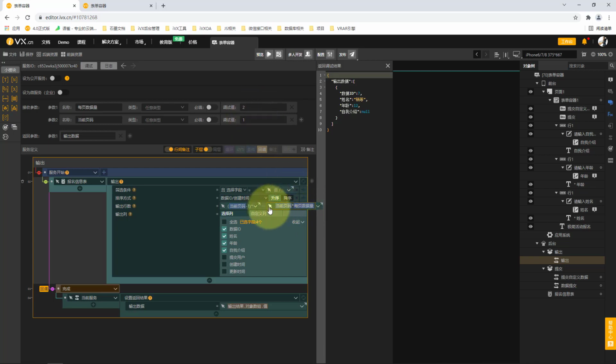Let's debug and have a look. At present, when my page number is 1, you can see that 1 and 2 come out, and then I add 1 to the page number, debug it, and 3 and 4 come out. Similarly, add it again, and the last one comes out. In this way, we have done a simple paging.